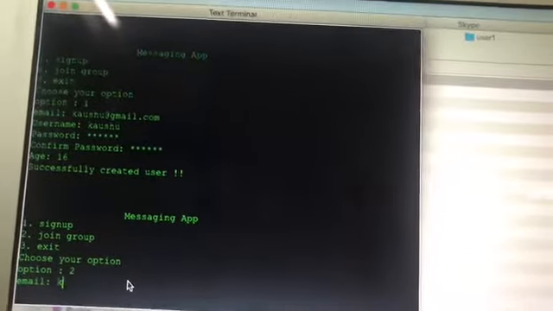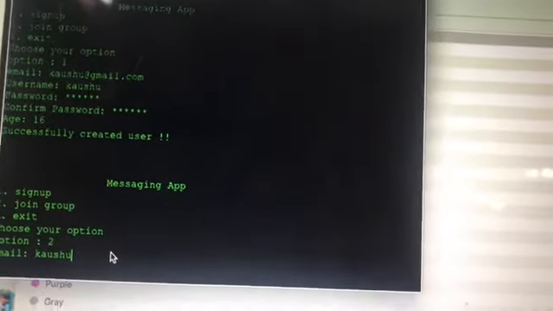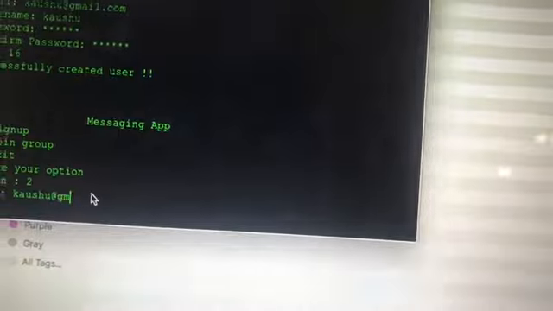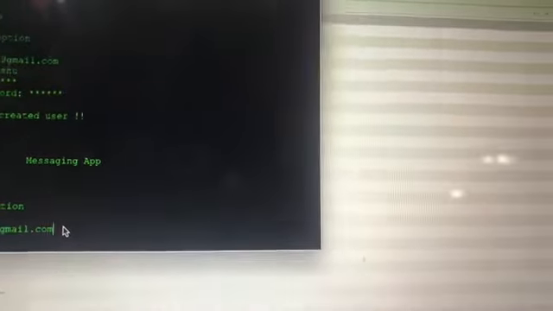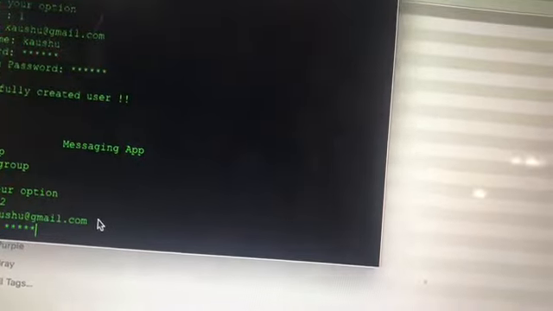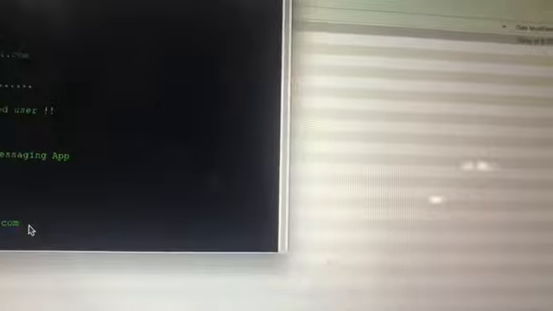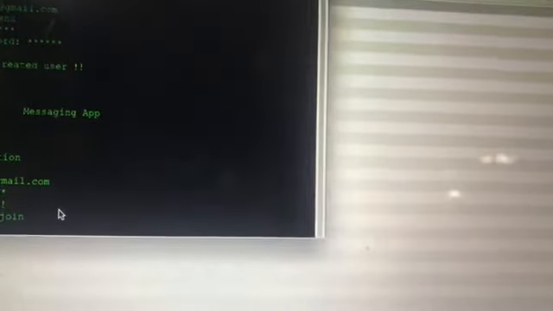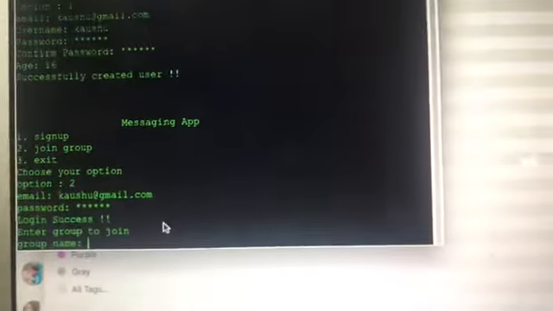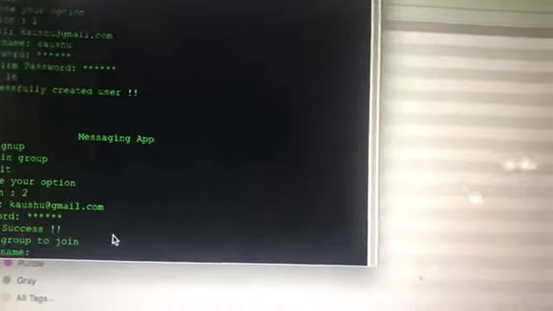So you have to mention the same email ID which you have created. So I am typing here kaushu@gmail.com. And the password, whichever password we used to create. Good. So the user has joined. The user has successfully logged in for joining a channel, or a chat group.